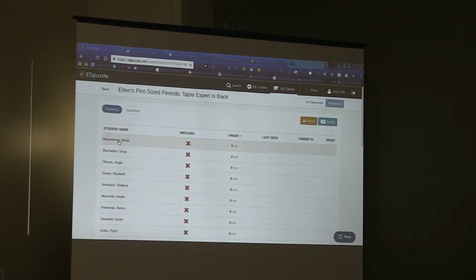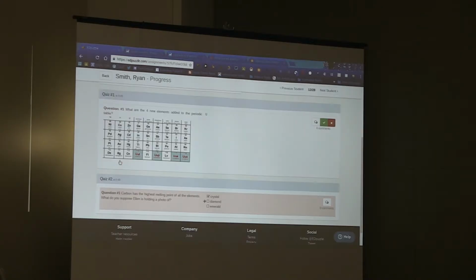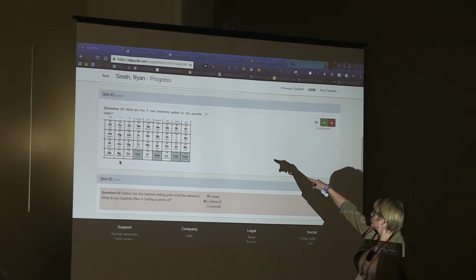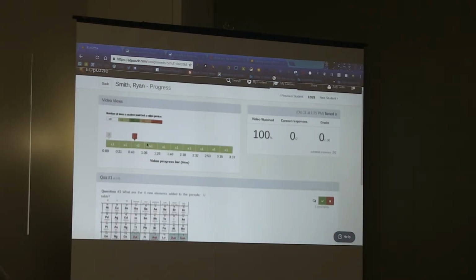I can look at it by student. So, Ryan, can I pick on you? Yeah, absolutely. Of course. So I can go and see what Ryan wrote. So Ryan has his answers here, and then he just put in the letter U there for the four new elements, because we're just playing around with this. So I can see it by student.